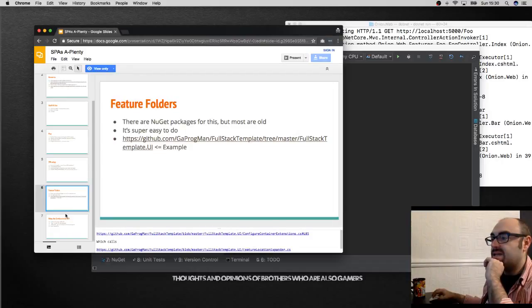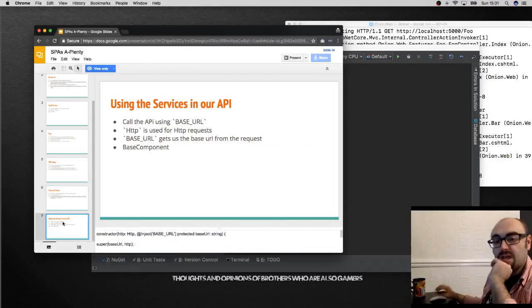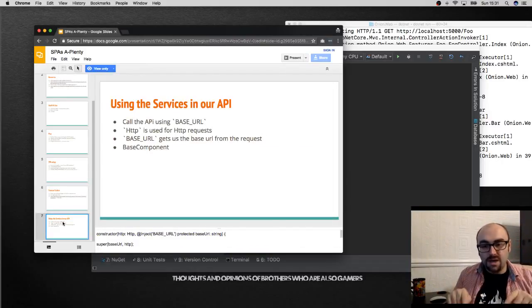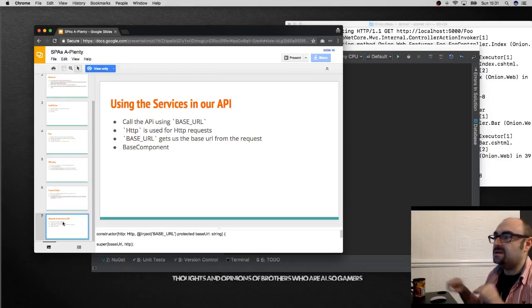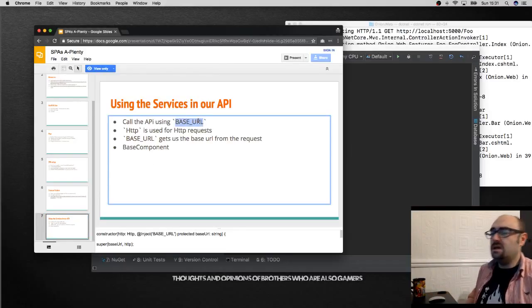So the next bit is services and calling from the SPA, calling back to the API, but not having to hard code the URL. It's a really cool thing that Angular does called base URL, which is really cool.